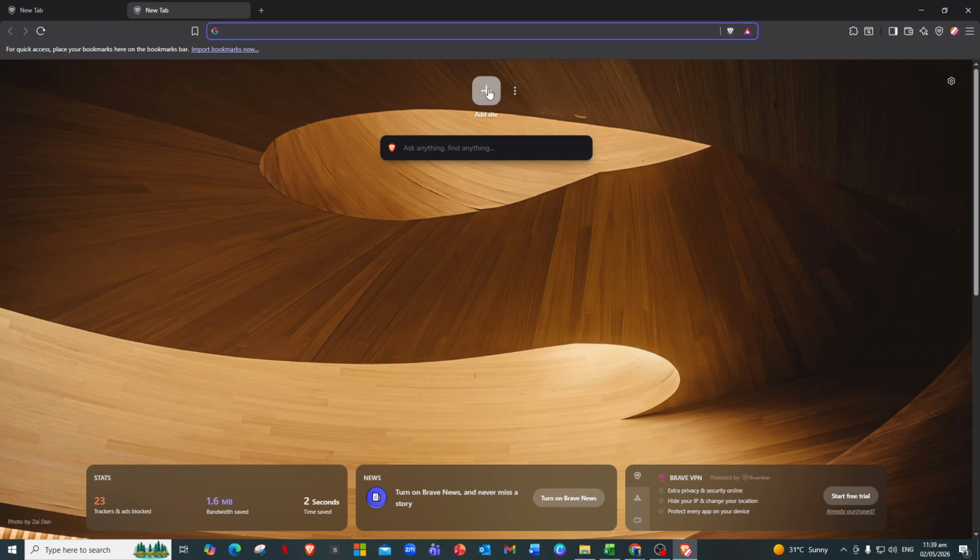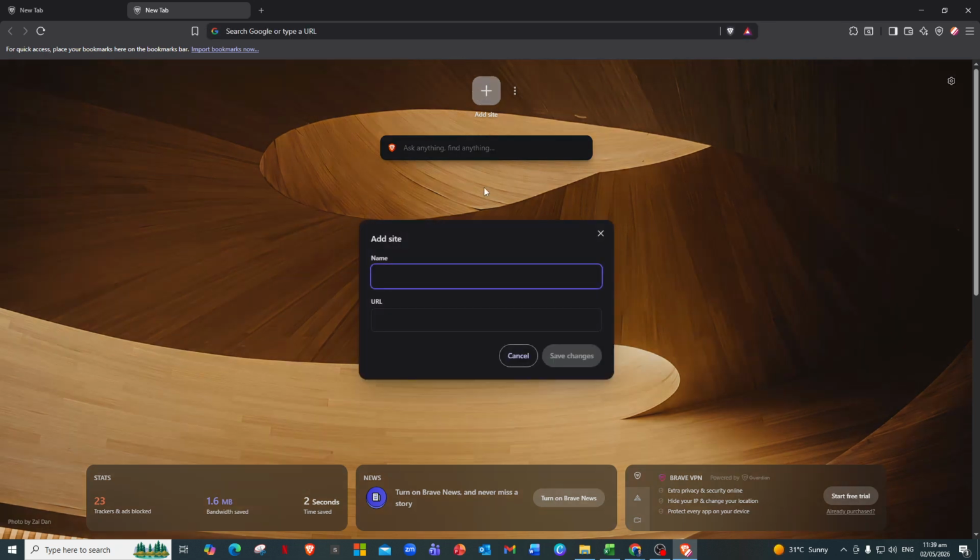Now, to add a new shortcut manually, look for a tile or button that says something like Add Shortcut or has a plus sign inside an empty tile. Go ahead and click that. A small window will pop up asking for a name and a URL.